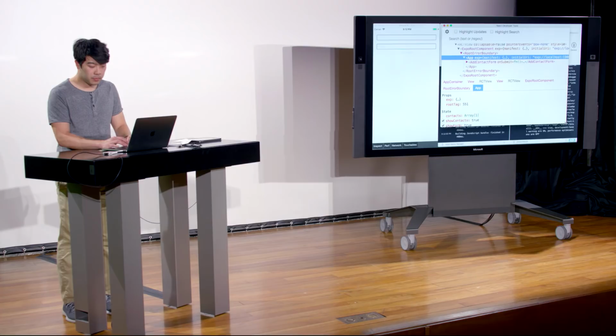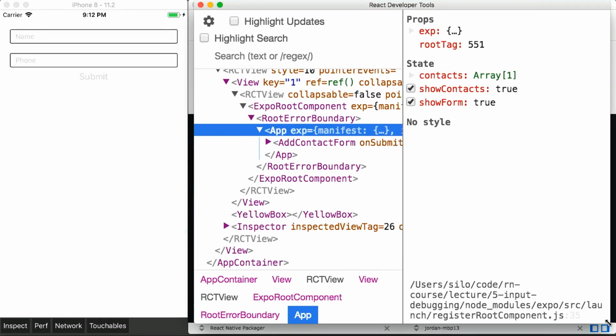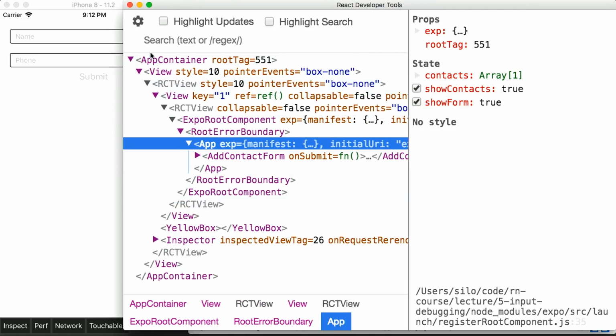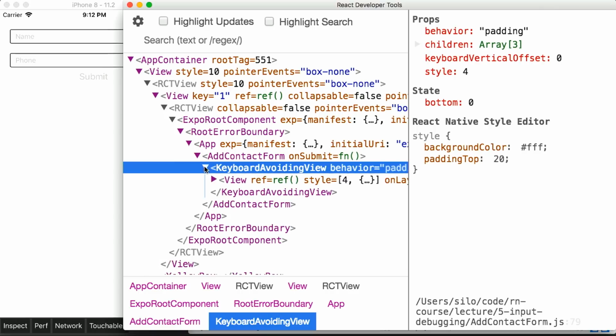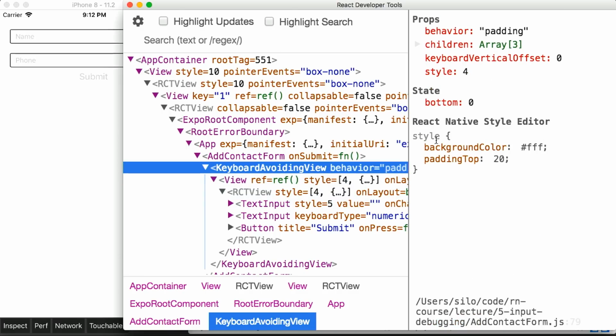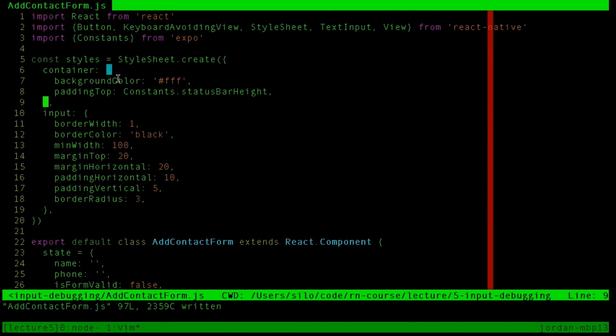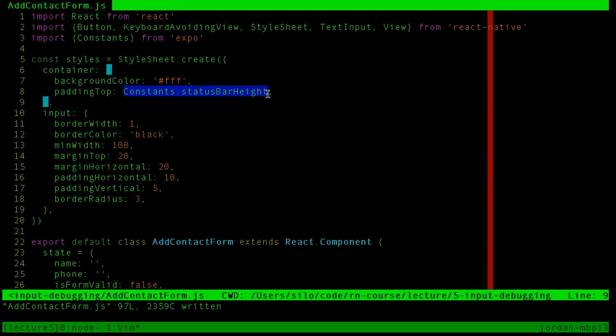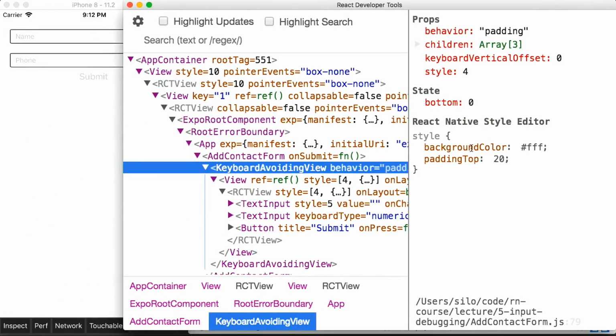You can see that this tree here matches up exactly with the tree that we've defined in our code. And this is actually the React element tree. We can find that keyboard avoiding view, and we can see the style here. We see background color is FFF, and padding top is 20. That matches exactly what we have here, where 20 is just getting the value of this variable. And now we can actually add inline whatever we want.